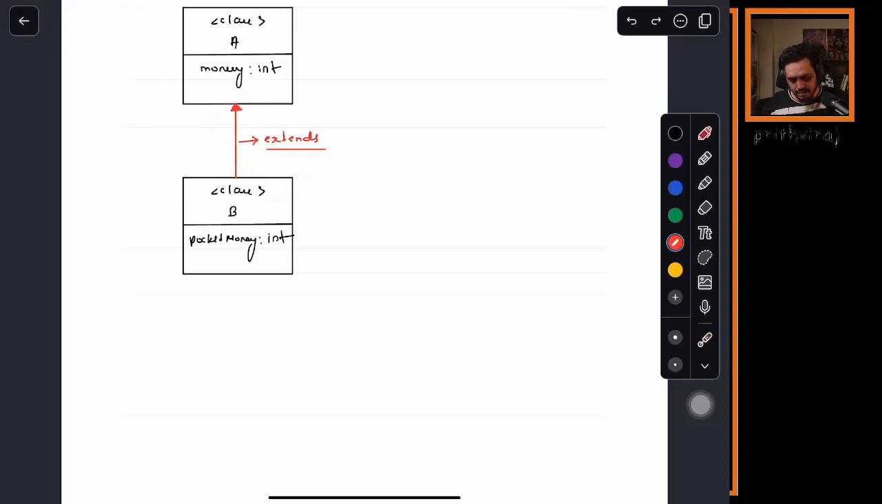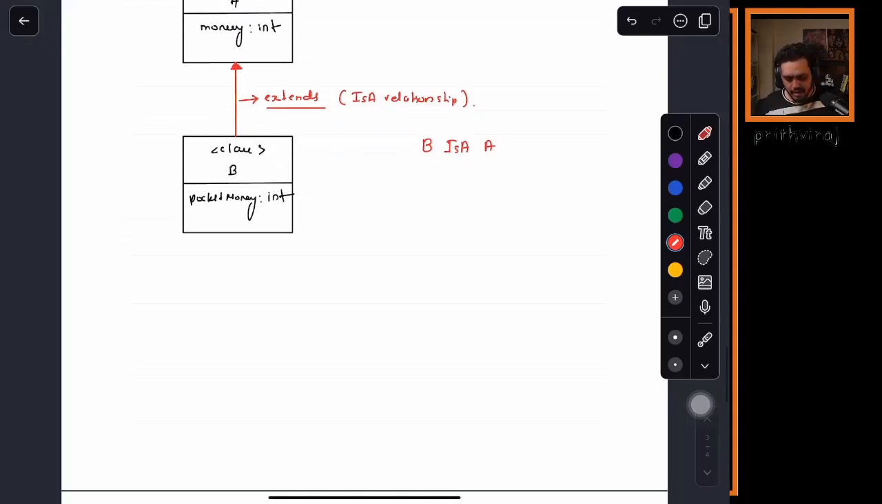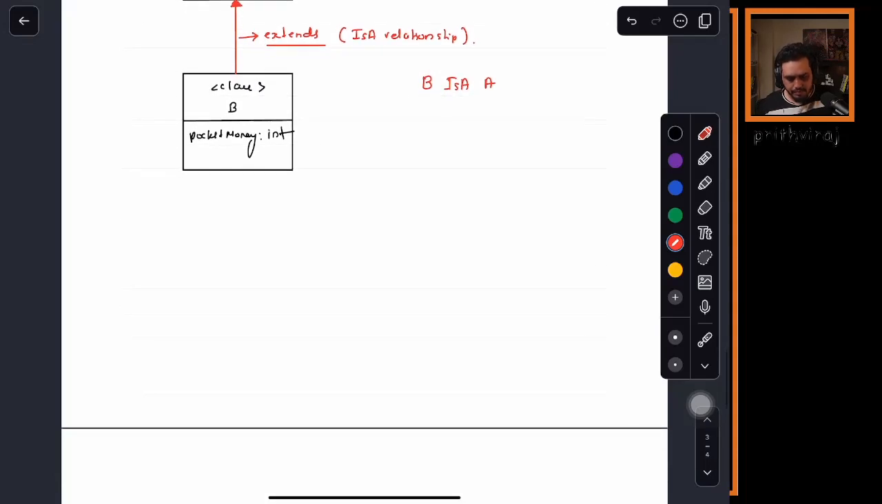Now whenever we write it like this, there is one more relationship we call. This relationship is called an is-a relationship. What do you mean by is-a relationship? So for example, I can say that B is a... What do you mean by that? Let me give a small example, you will understand.